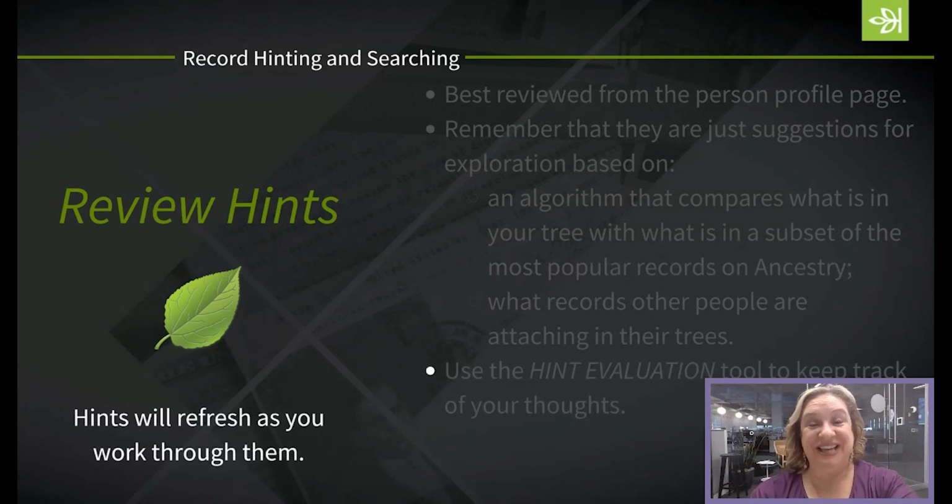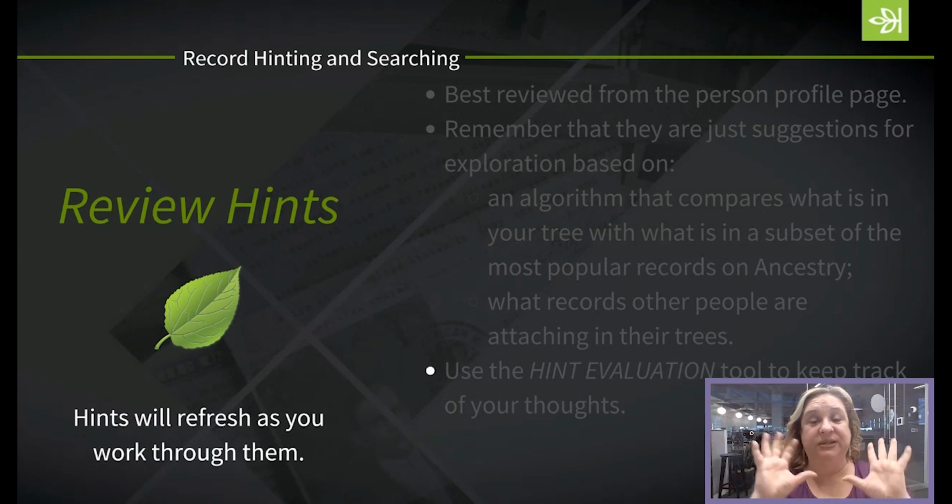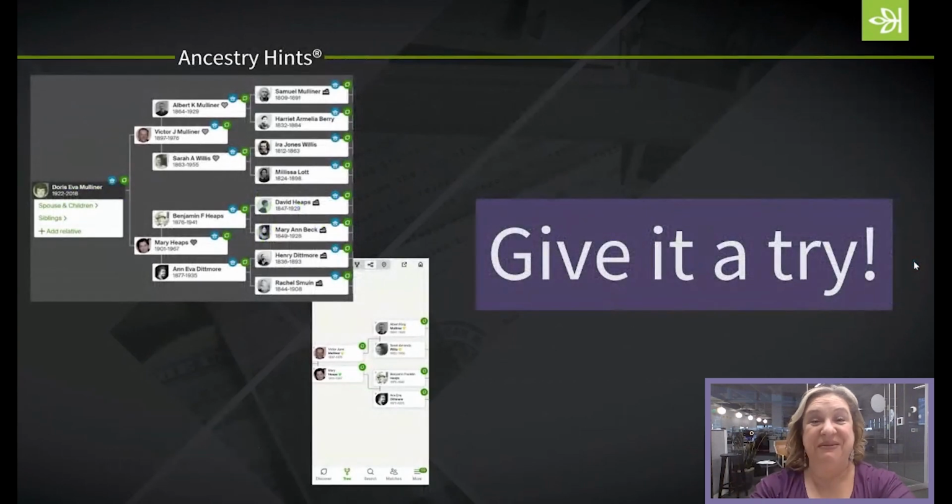Another thing to notice is that every time you save a record or ignore a record, the algorithm is learning from you. And so your hints will refresh. So if I say, no, this isn't my person, then the algorithm will say, oh, okay, we'll go out and see if we can find a new set of records that might actually be for your person. So keep an eye out for that and just know that that's going to happen. That's it. That's Ancestry Hints.